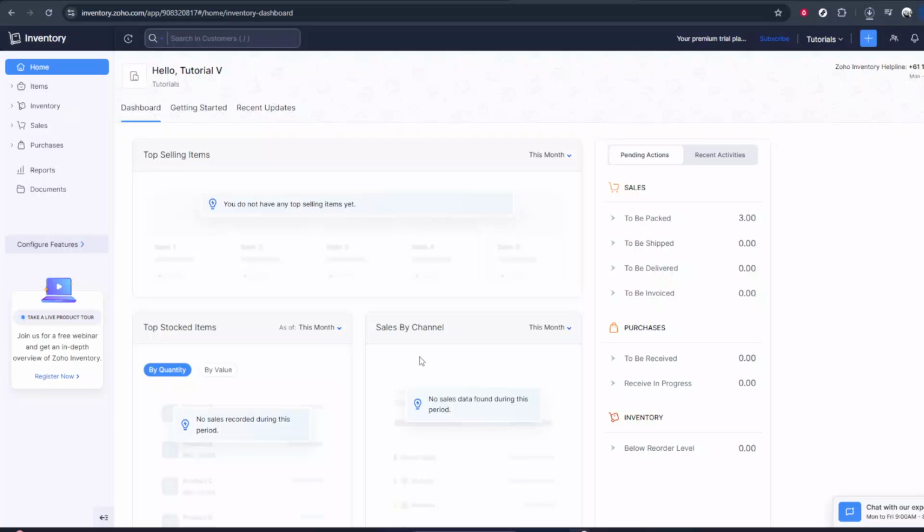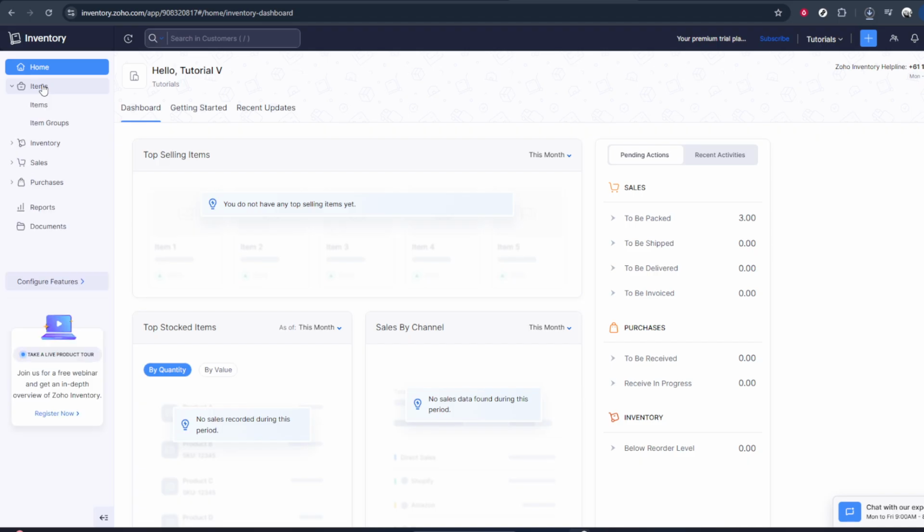In today's video, I'm going to teach you how to create an item in Zoho Inventory. By the end of this walkthrough, you'll know exactly where to go, what to click, and which fields you need to fill out so your new item is set up correctly and ready to use in your account.